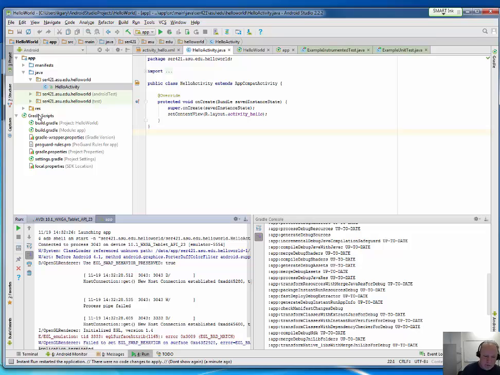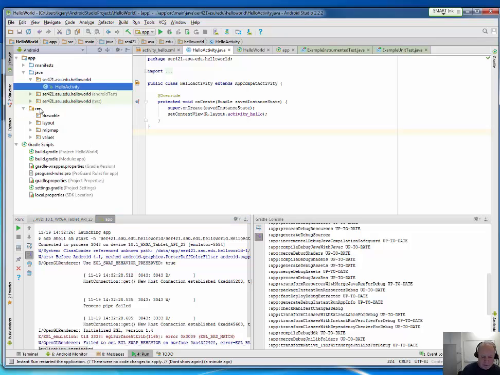I want to go back and talk a little bit about the resources. So I'm going to expand the resource directory. Realize with the resources that we're not doing native development, so I'm not going to spend a lot of time on this, but I want to make you aware of the resources and of the manifest and what goes on. We created an initial layout. So under the layout directory, we had this activity hello.xml.